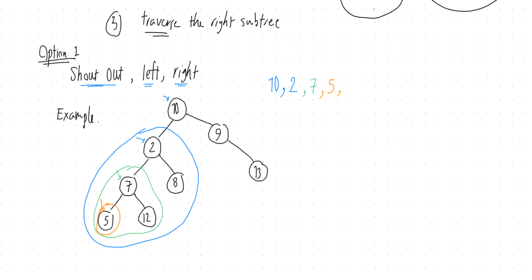Now, think about it. How did we get to this 5? We were at 7, and we said, okay, shout out 7, the root. Then go to the left subtree. We did that. Now we are completely done with the left subtree. So what do we do after we are completely done with the left subtree?